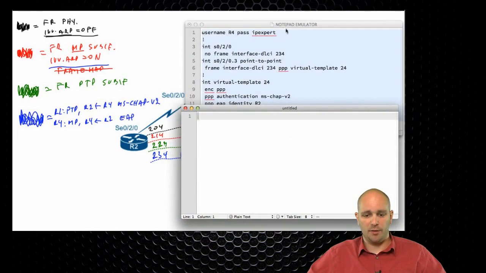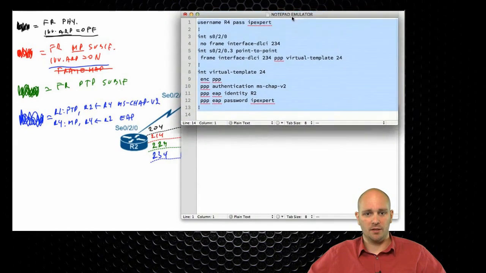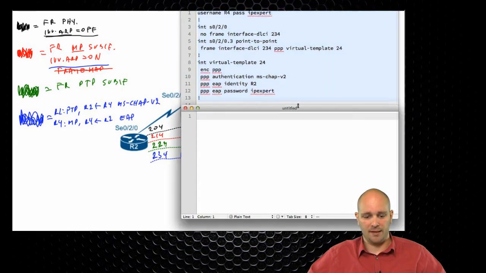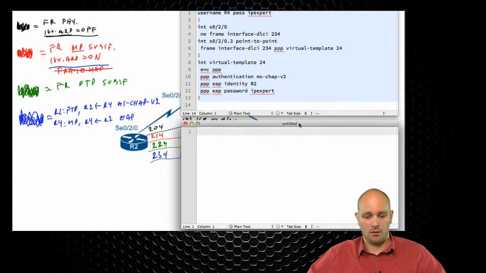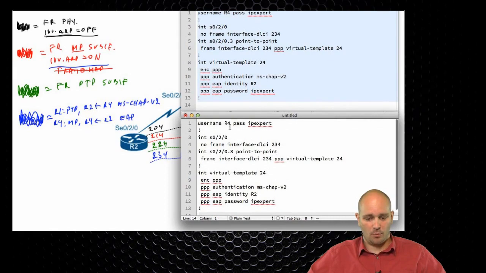So this is the configuration on R2. Now this is going to be the configuration on R4. I'm going to put them one above the other, just so you can, let me see if I can fit them both somehow. Probably can. There we go, this will work. So I'm going to paste this in. Now the configuration on R4, I'm expecting the username from R2.